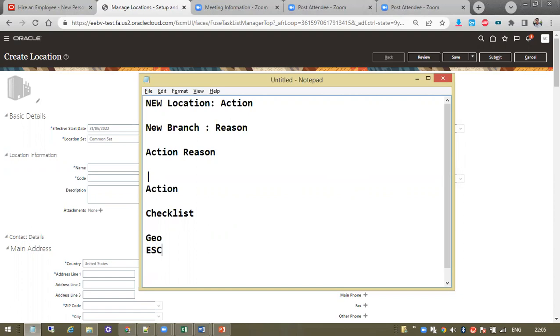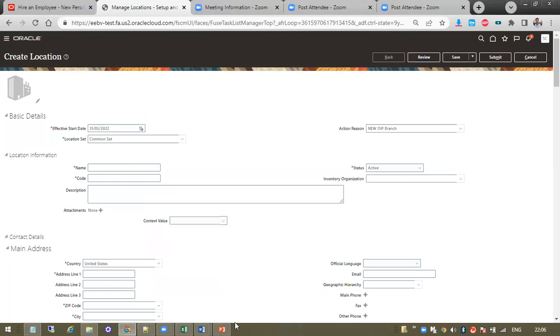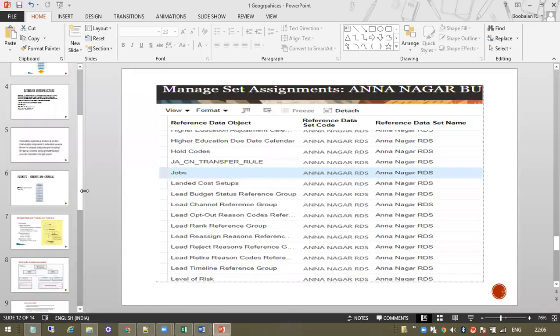We can't hire the employee. We do all of this so that we can hire the employee. Without this data, how can we hire the employee? Without country, address, department, jobs, or grades, we cannot hire the employee. That's the reason we need to finish all the setup related to the company setup, that means the organization setup. Understood. Fine then.